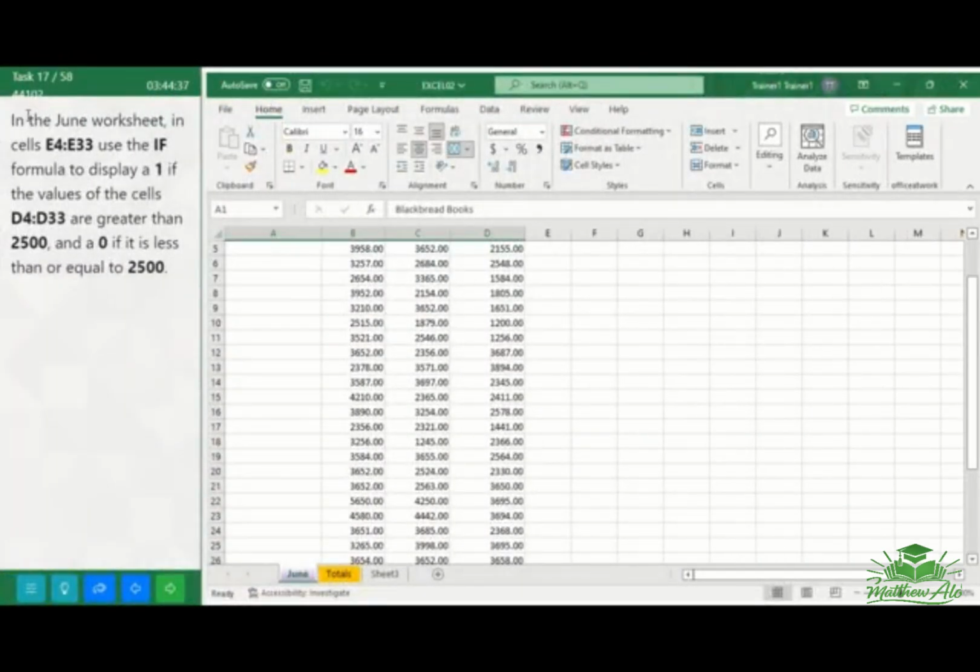Task 17. In the June worksheet in cells E4 to E33, use the IF formula to display a 1 if the values of the cells D4 to D33 are greater than 2500 and a 0 if it is less than or equal to 2500.